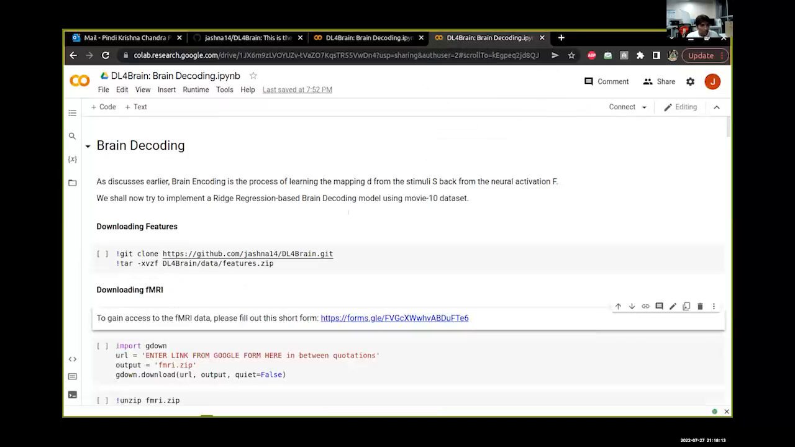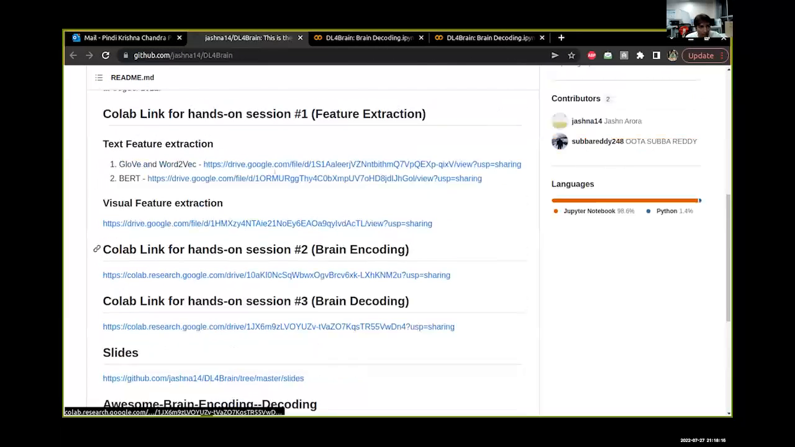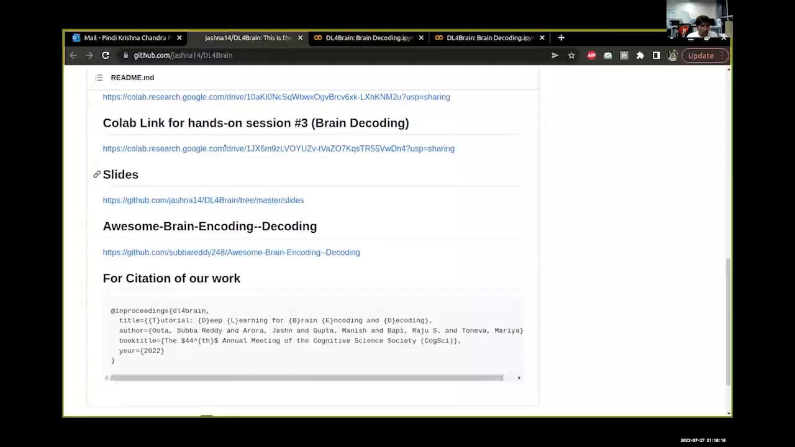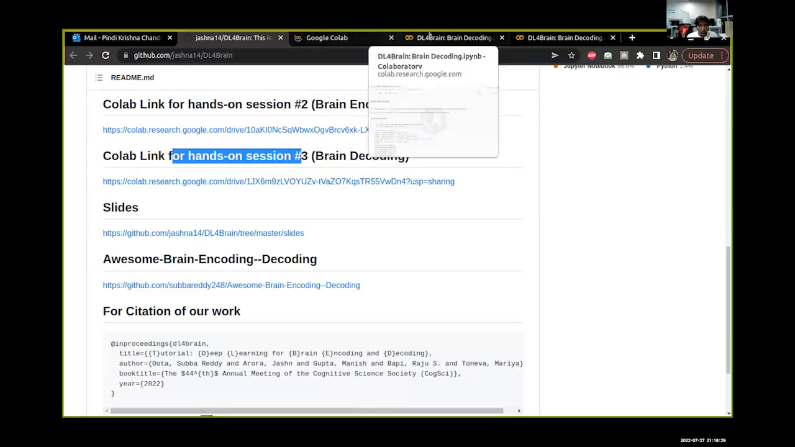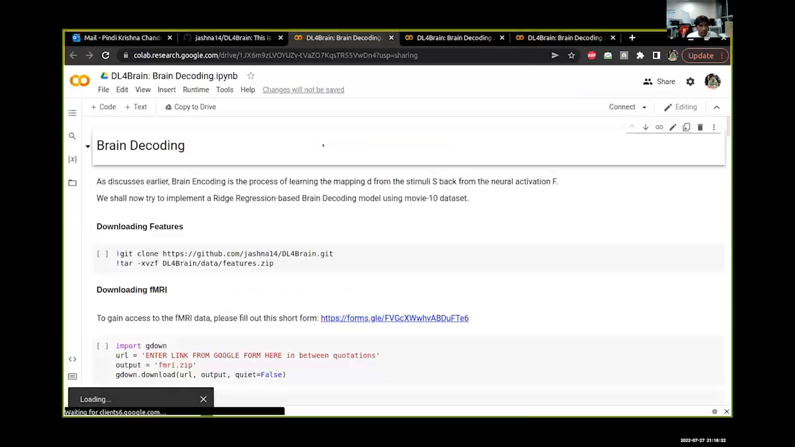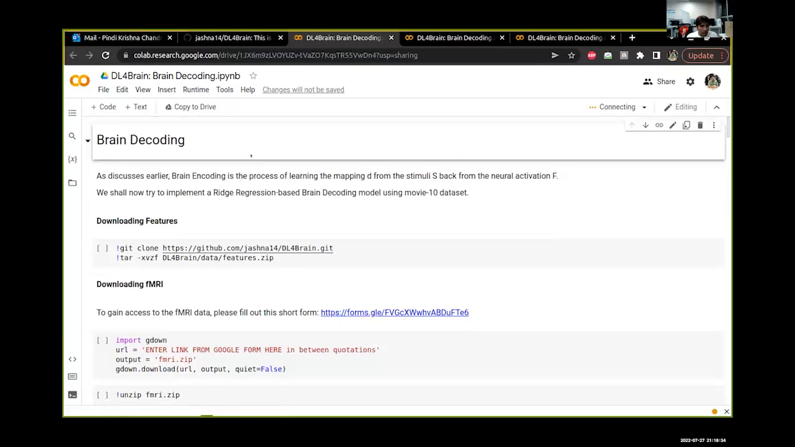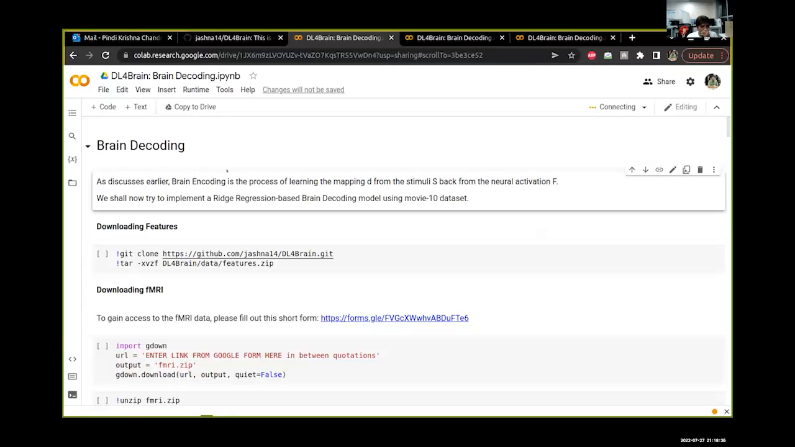So you can go to the GitHub repo, and we can take the Colab notebook link. It's under the Colab hands-on session number 3, which is for the brain decoding. You can follow this Colab link, and so we'll get to this link. Brain decoding, as discussed, means we would be trying to get the stimuli features from the brain neural representations, neural embeddings.